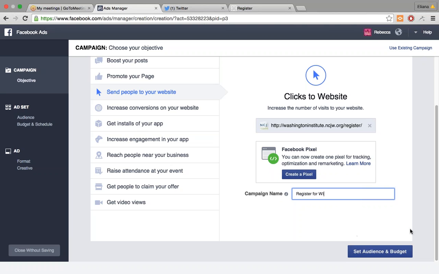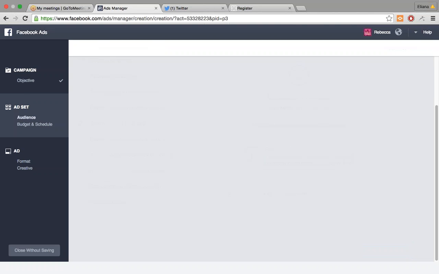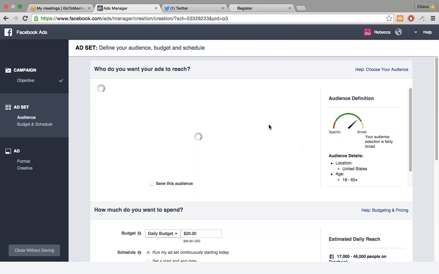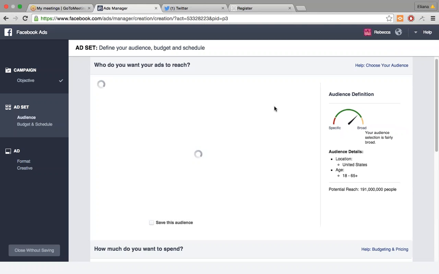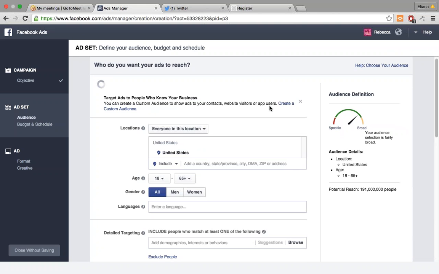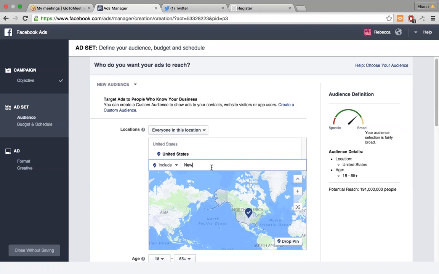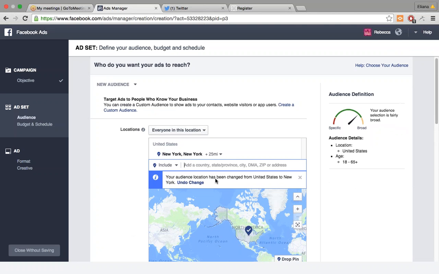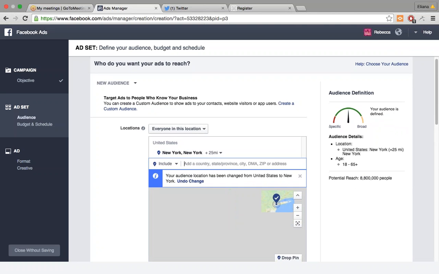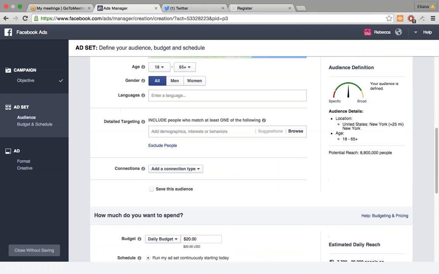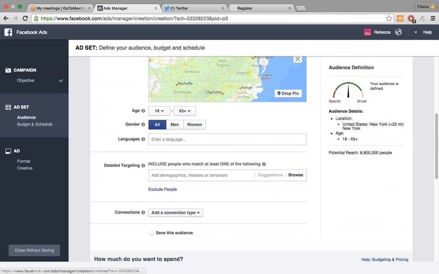Next, on the bottom right, you'll see a blue button that says Set Audience and Budget. Click on that to begin creating your ad. Now is where you'll choose the audience that you will want to see the Facebook ad. You can target particular states or even parts of states. For example, I'm going to hone in on New York City. Next, you can choose an age range and gender for your audience.